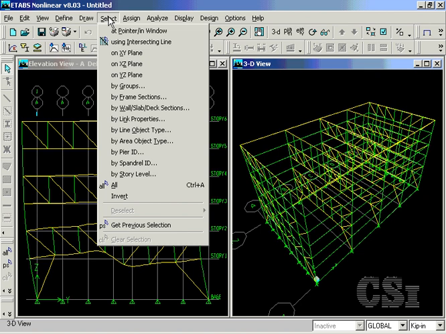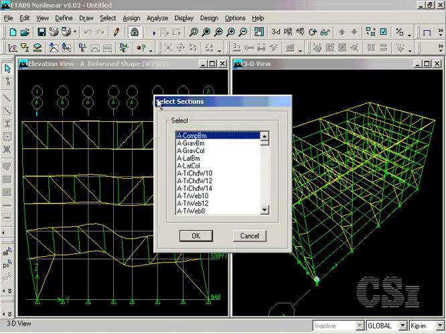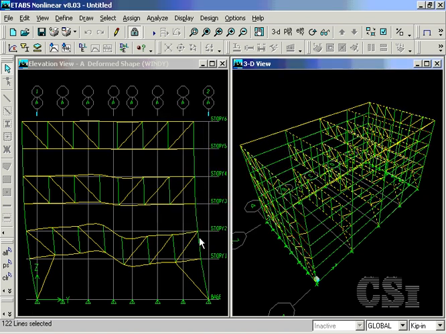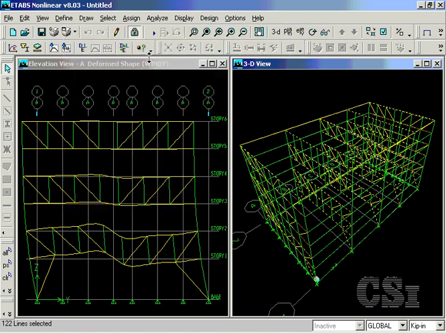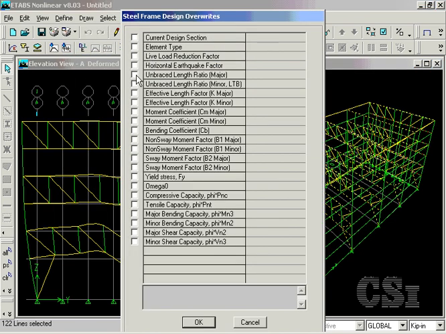and go to the Select by Frame Sections command and click on the Truss Chord W10 Auto Select list. This will select all of the chord members. Go to the Design, Steel Frame Design, Revise Overwrites command and set the end brace length ratio in the minor direction to a small number to represent the lateral support offered by the planks.